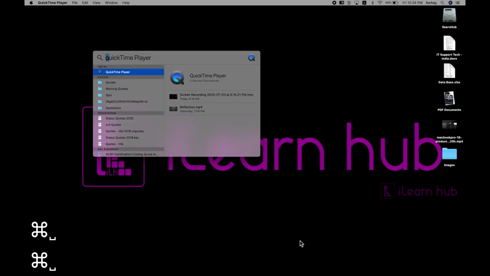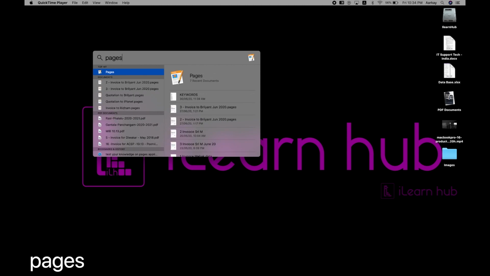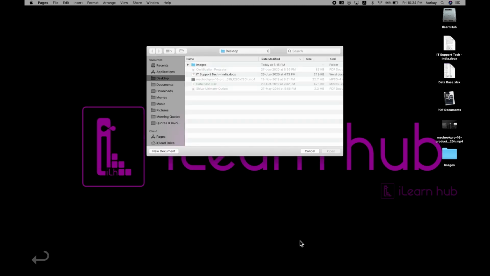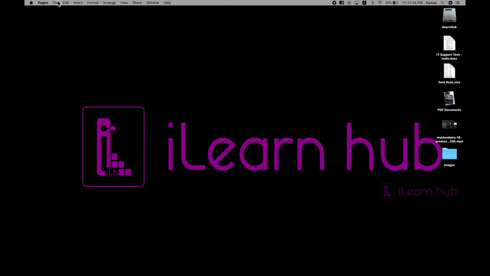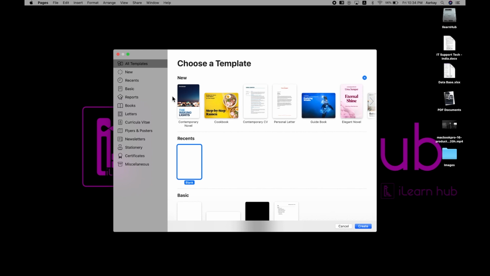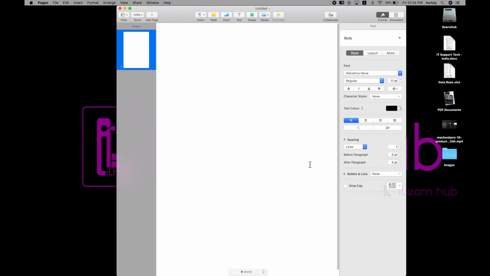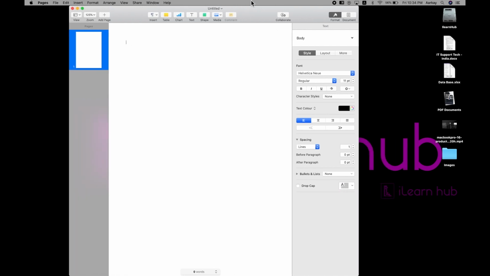Okay, so this is actually part of creating applications. Like when you open a new document in Pages, not only Pages, similar to Pages there are two more applications. They are called Numbers and Keynote. So these are the content creation applications part of the Mac operating system.